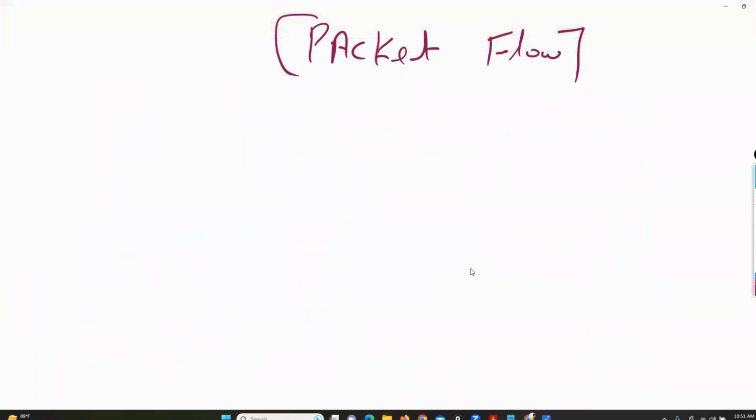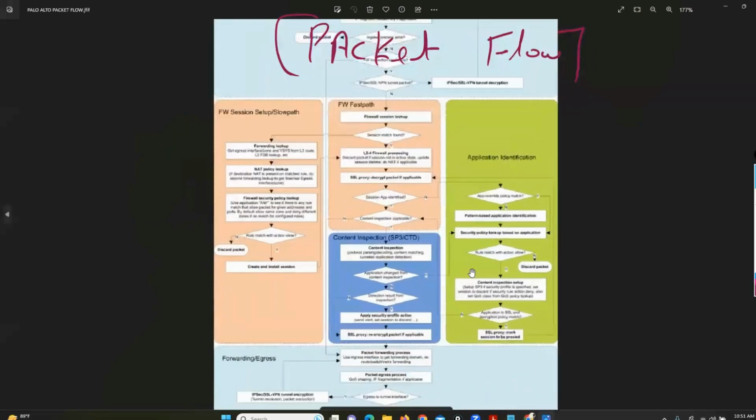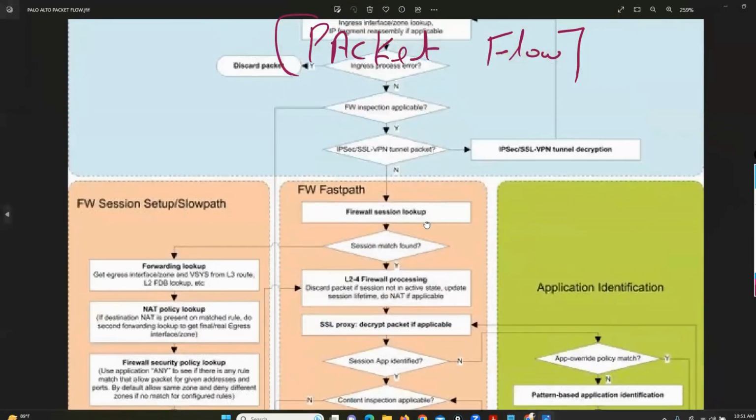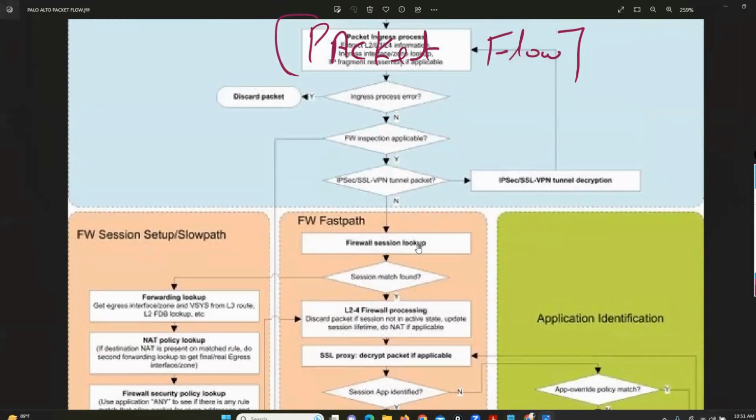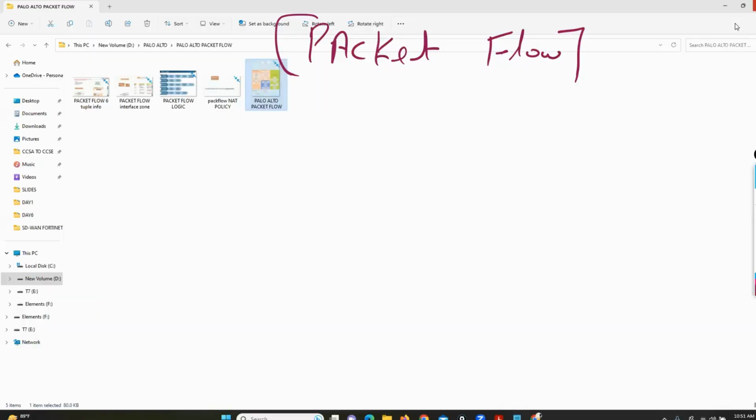This is the complete packet flow, everyone. We'll discuss the packet flow in the last session. Ram, is that clear for you?